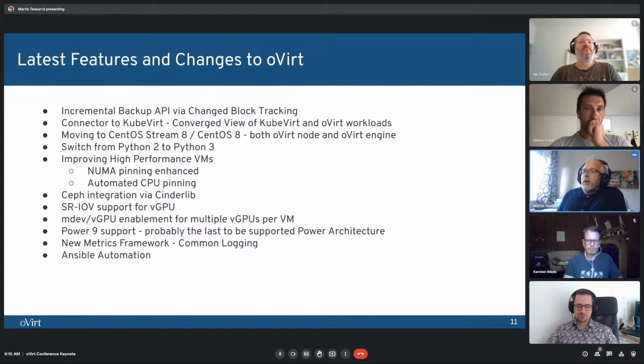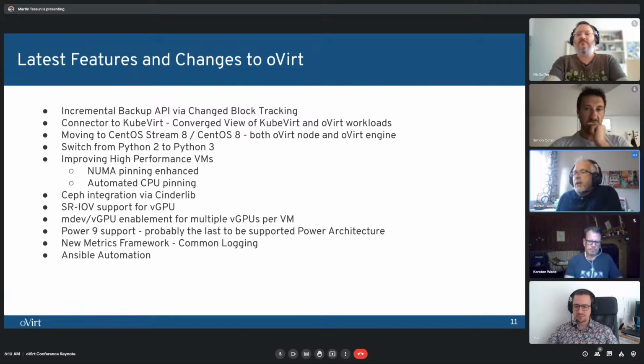As already mentioned, the project moved to CentOS Stream 8 and CentOS 8 for both the oVirt node and the oVirt engine. So we are all on the most recent CentOS versions now. With that change, we also switched from Python 2 to Python 3 and did some other minor improvements on high performance VMs like enhanced NUMA pinning and automated CPU pinning.